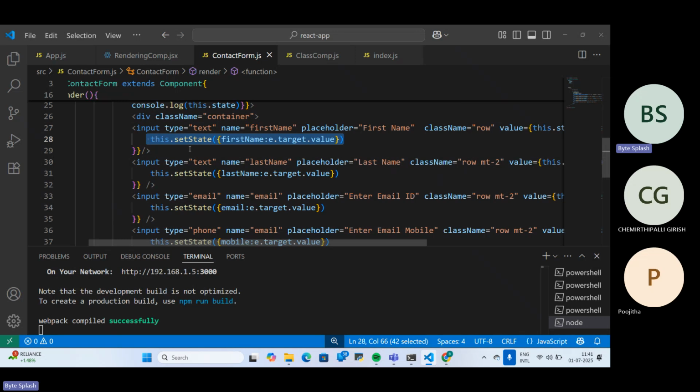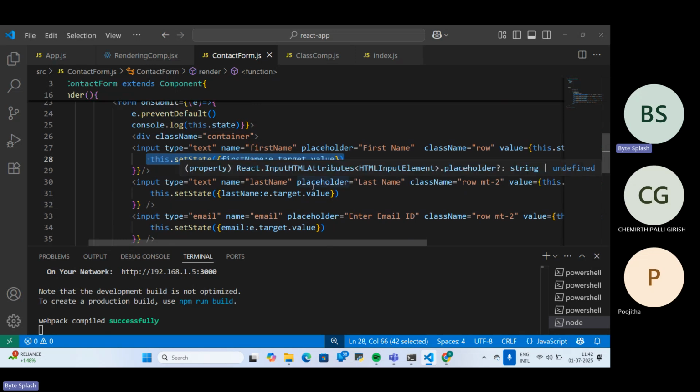Rather than writing the same statement n number of times, we are going to wrap this particular statement in one function. We are going to call that particular function. Okay, done. Till this point clear, right?